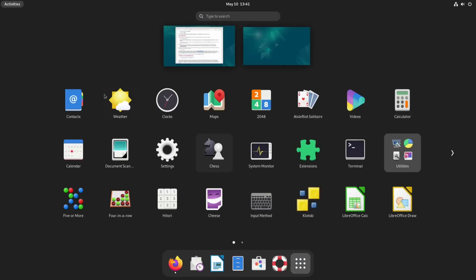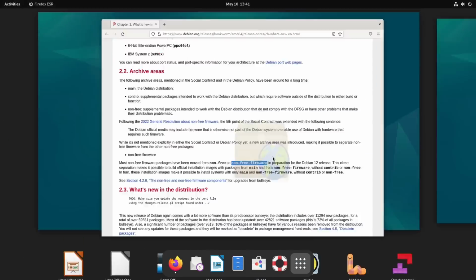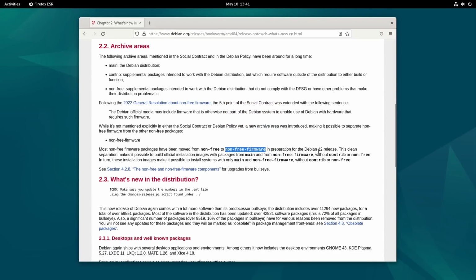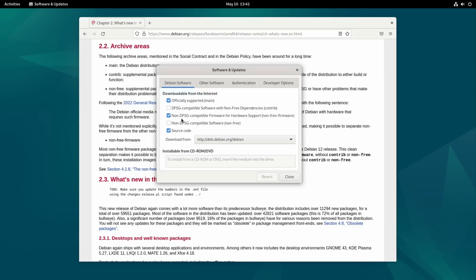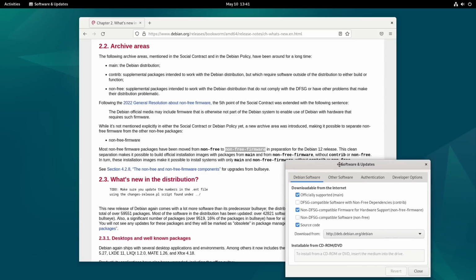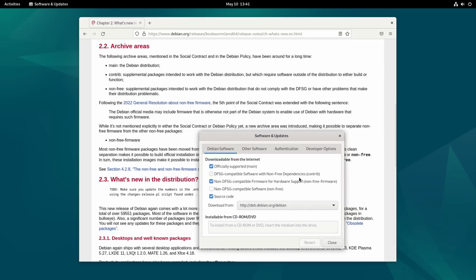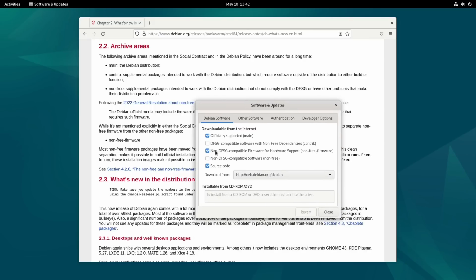So if we go back up to our software system again, what you'll see inside of that is this middle option there, the non-DSSG Debian Foundation. Is that Debian's Foundation social contract? I think it is. So, firmware for hardware support. Now, I did not see the option explicitly on install allowing me to check or uncheck this. It might be there and I might have missed it.